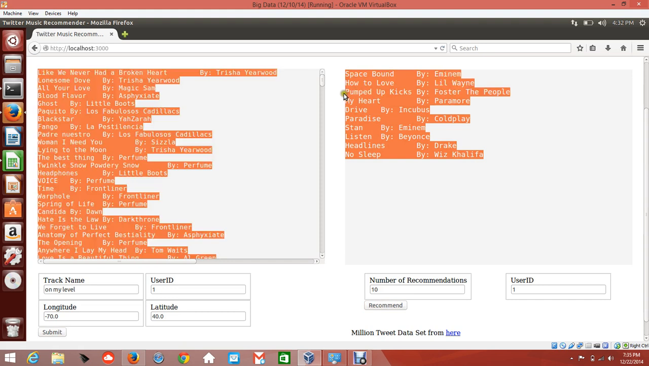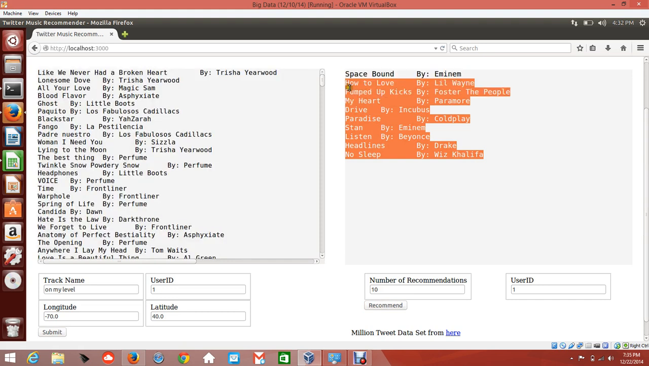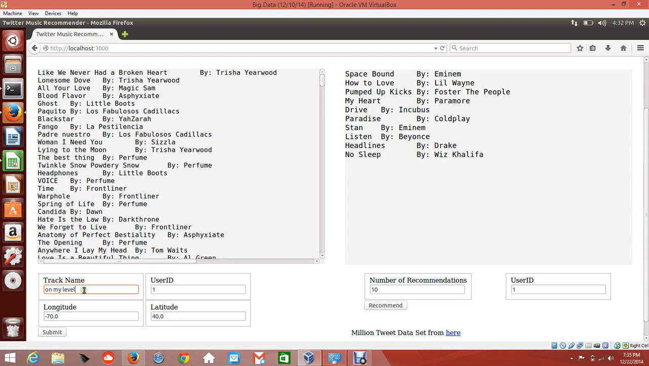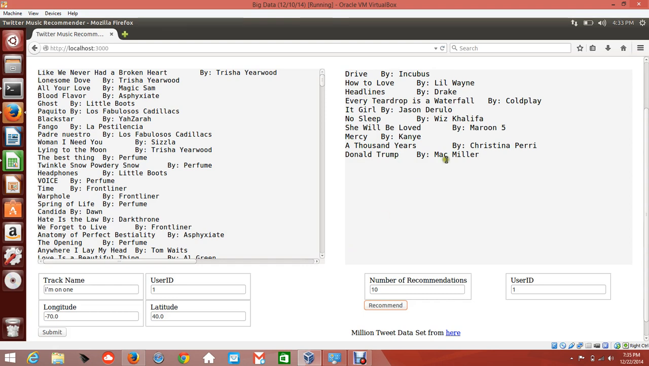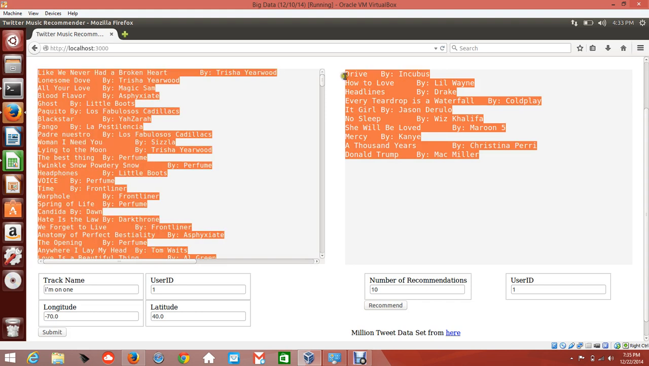So this is what it recommends. This is what other people have listened to based on On My Level. Now I'm going to enter in a few more songs. Sparks Fly. Pumped Up Kicks. And I'm On One. Let's see how our recommendations have changed. So as you can see, pretty much all of them have changed. So adding just a few new songs can influence your recommendations.